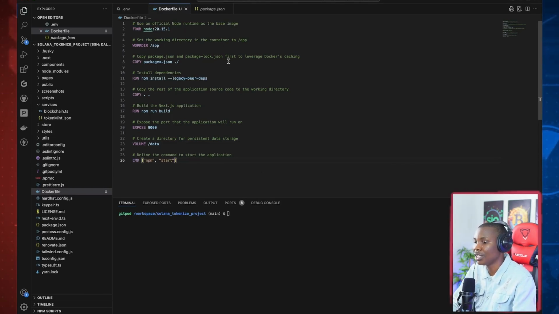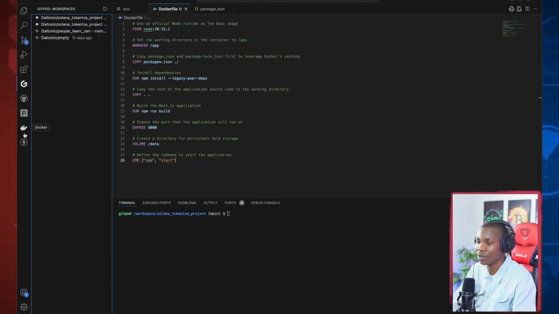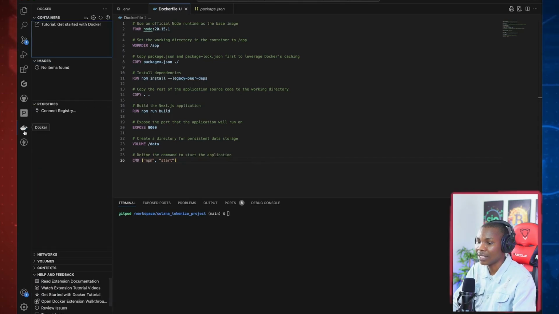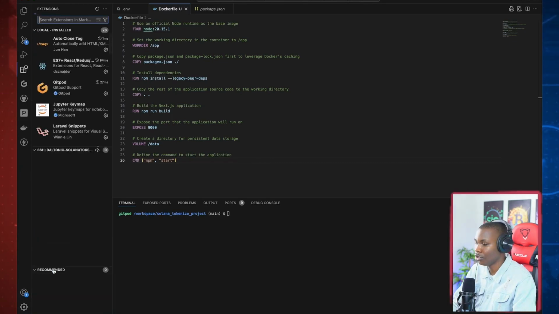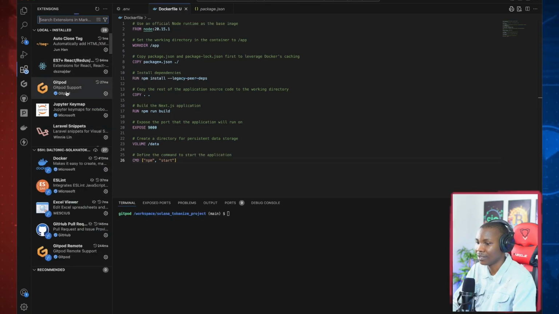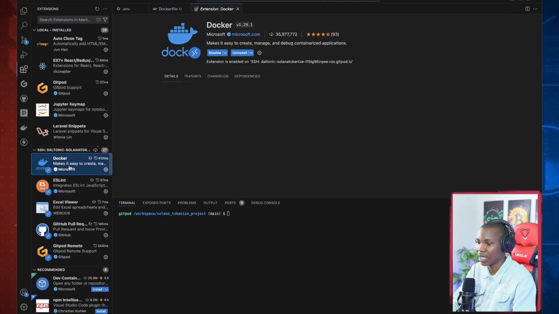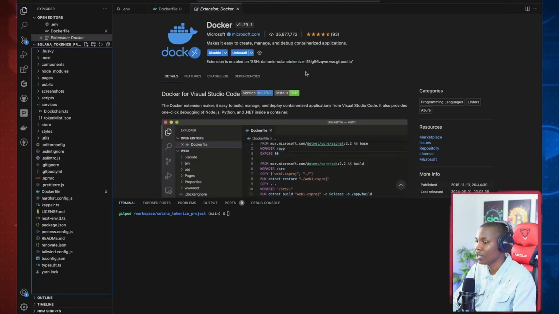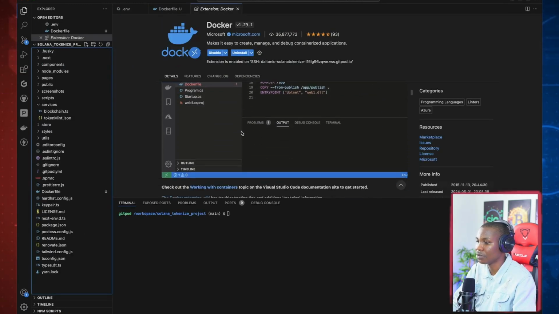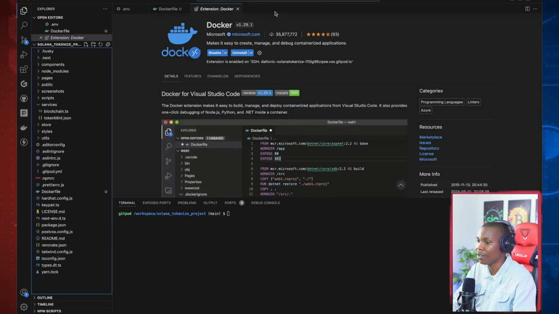So let's build the image with this. The cool thing is that you need to install this Docker extension. If you come to extensions, you find it right here. This is the extension I'm talking about. It helps you to do quite a lot of quick work instead of running the commands all by yourself.